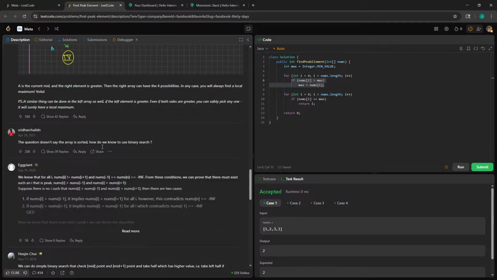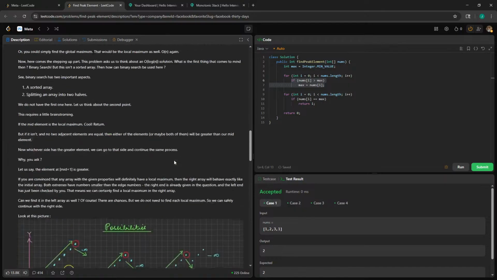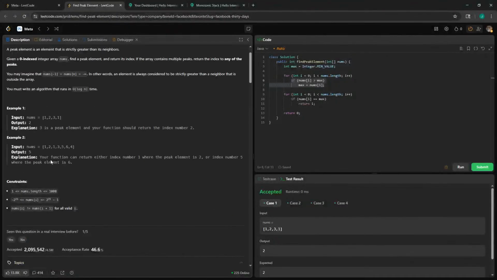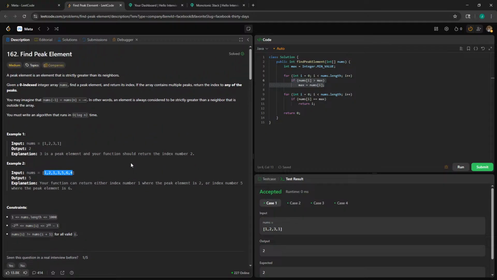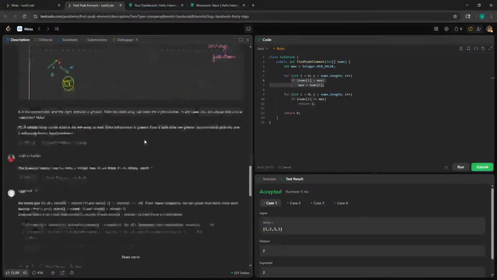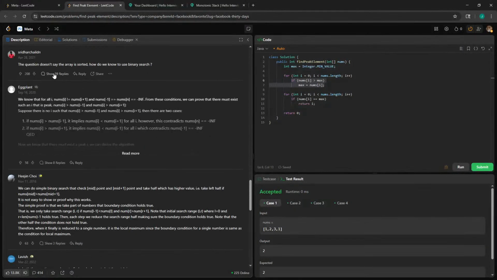Question doesn't say the array is sorted. Of course it doesn't. It isn't sorted. It doesn't need to say it's sorted. You just look at the examples. The example will show that this is definitely not sorted. It has 1, 2, and then 1, and it's talking about finding the peak element. Of course it's not sorted. You can assume that, actually.